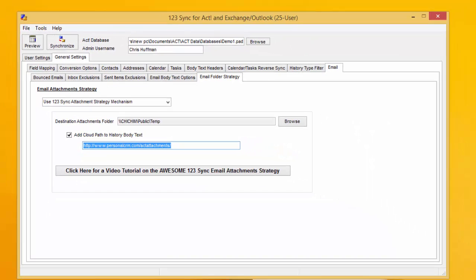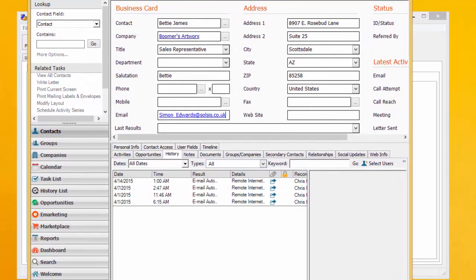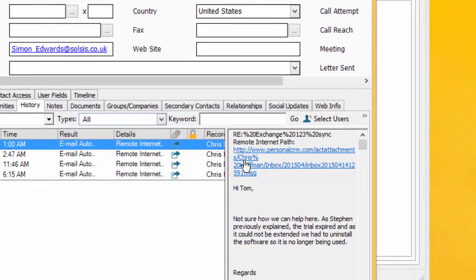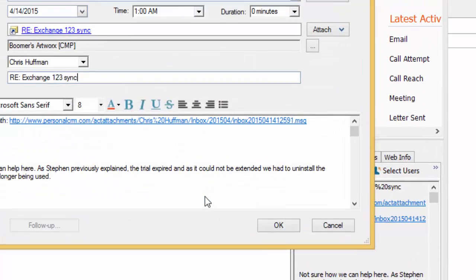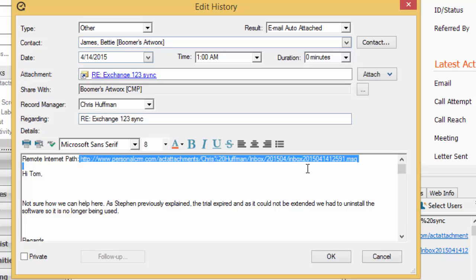So let's open ACT and go to a contact that has had that done. We're looking at this contact here, and what you can see is what we call the remote internet path, which is a direct path to the message. If you double click on the activity in the history, you can see right here there's a direct path to the history item that is actually accessible across the internet.